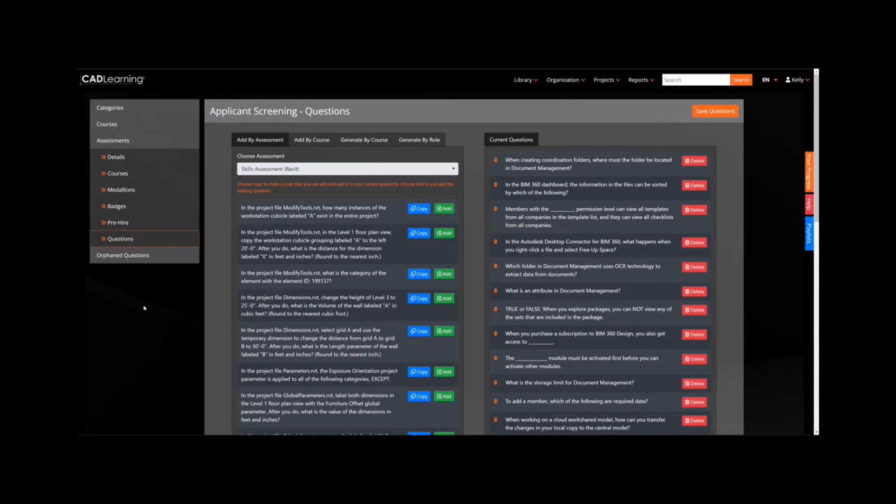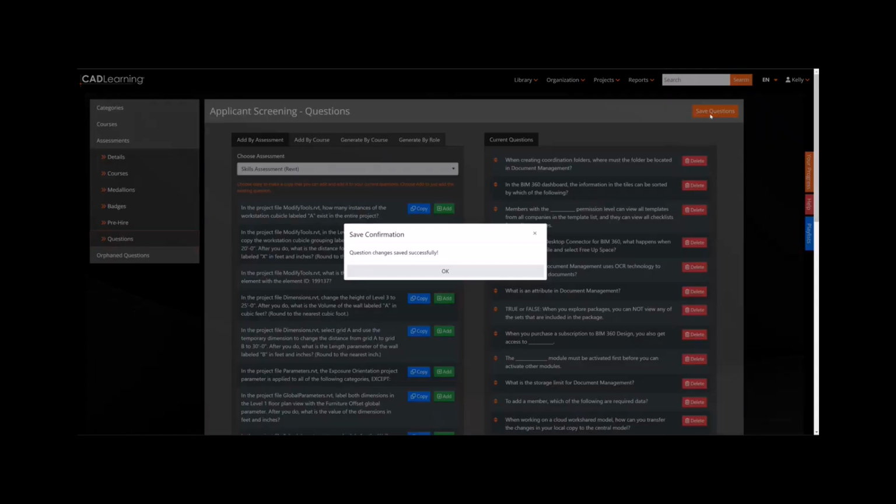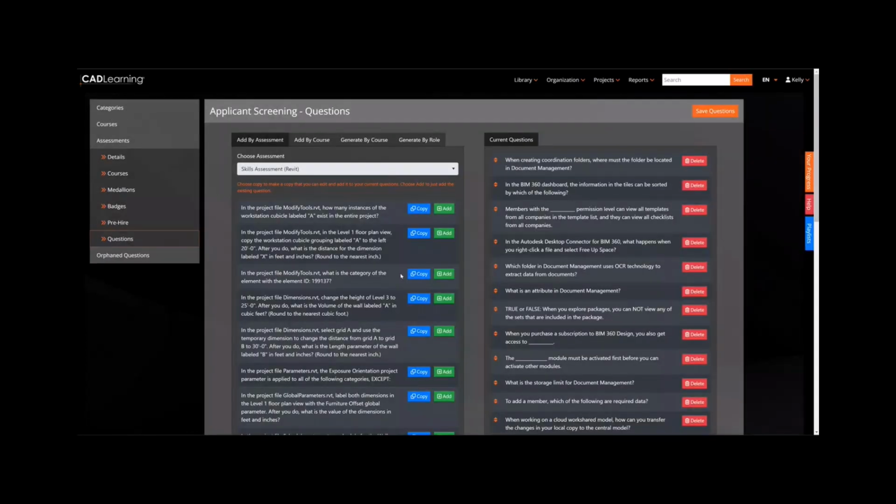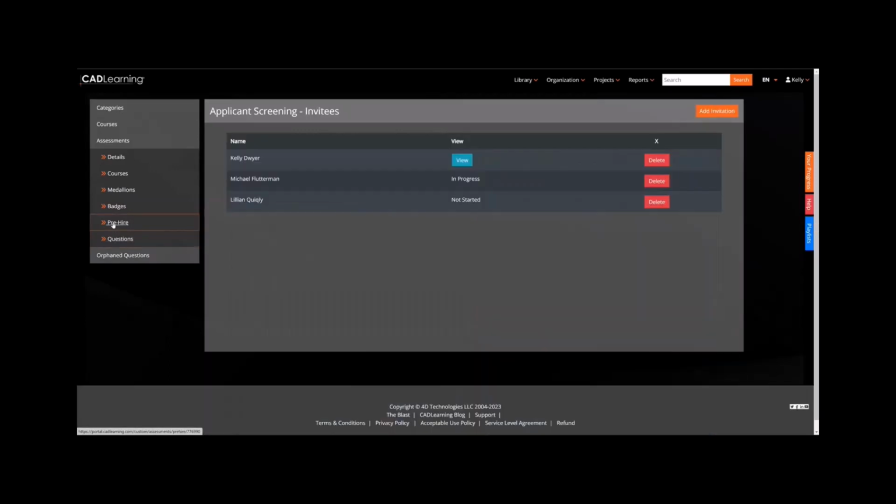Now, once we've built our assessment to be exactly what we want it to be, we've saved our questions and we're ready to send it out. There's a couple of ways you can do this. The most common is right here on the Pre-Hire tab. So within the assessment, there's a tab for pre-hires.